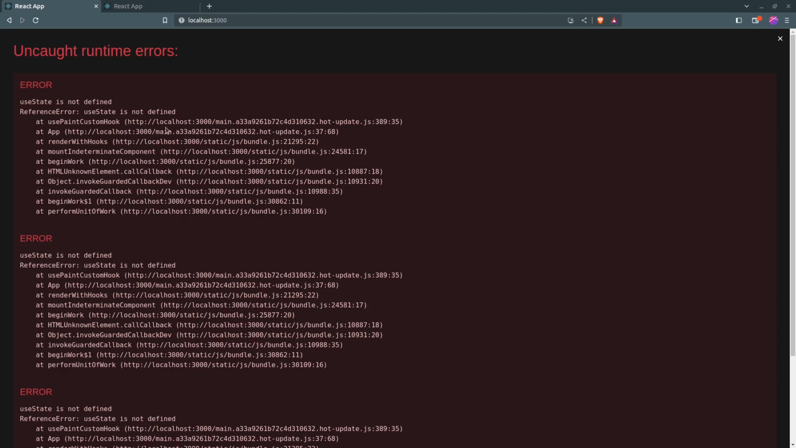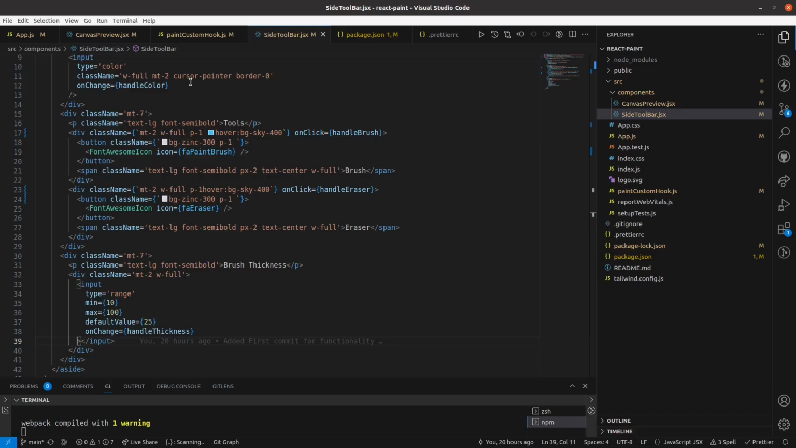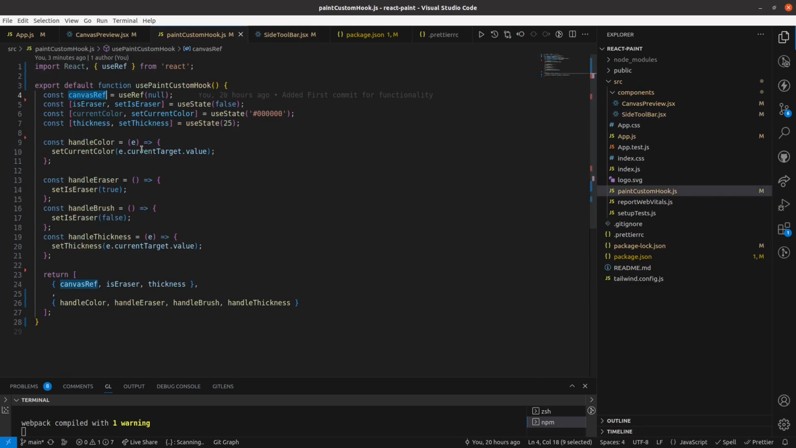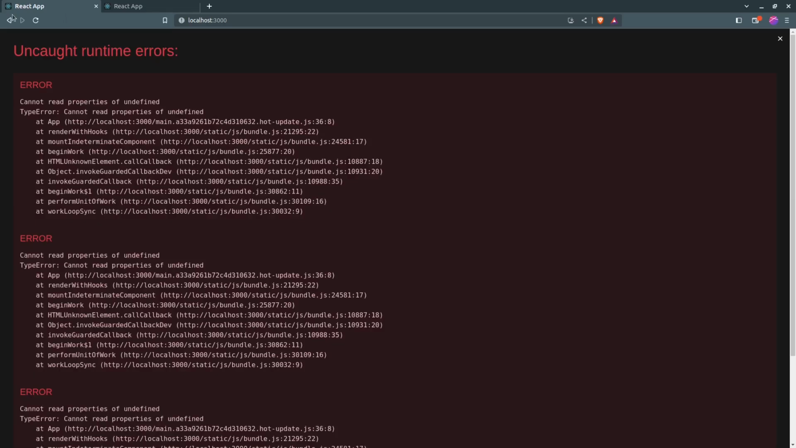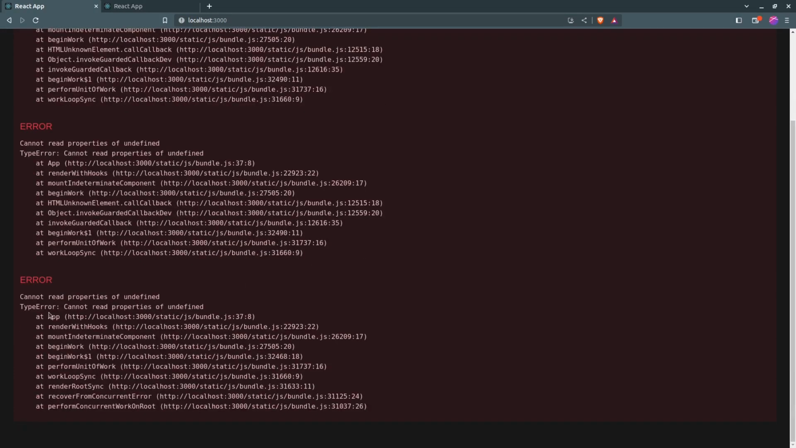State is not defined. My bad, I forgot to import useState here. Yeah, let me refresh it. Cannot read properties of undefined. Where am I getting this error? Cannot read property of undefined.